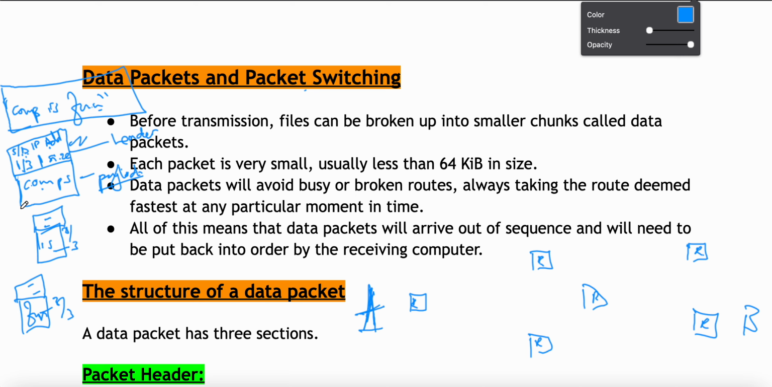Then, of course, we're going to have the error detection mechanism found in the packet trailer. So those are the three things that make up a packet. We have the packet header, we have the packet payload, we have the packet trailer as well, right?